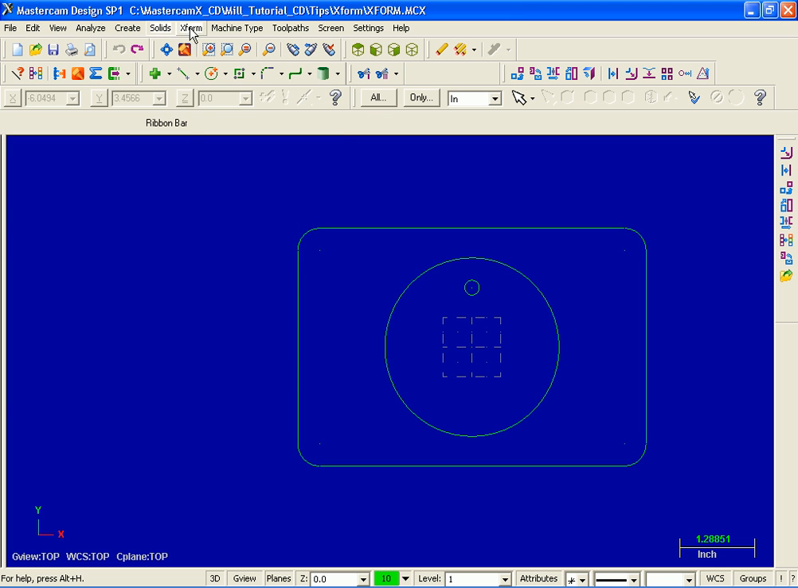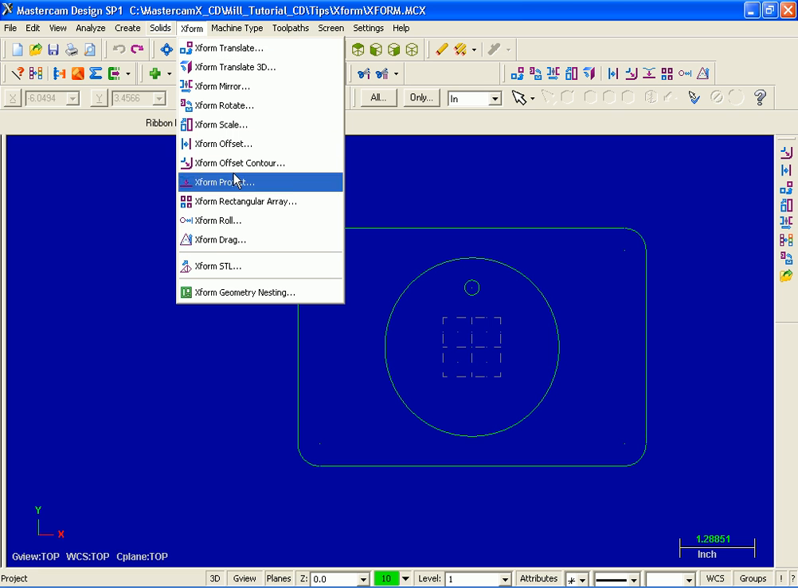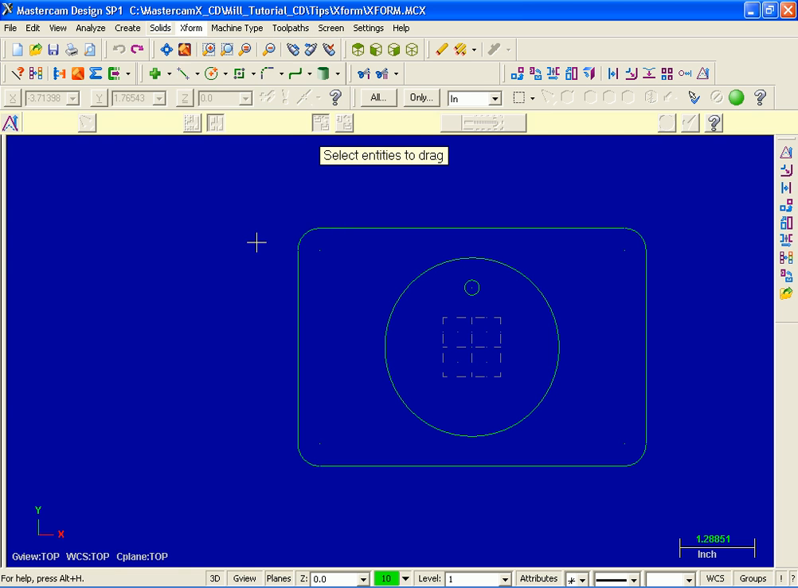Let's go back up into Xform. The last thing that we're going to check out here is Xform Drag. Now I'm prompted, select entities to drag. Well, what I'm going to do is move on up and open up this drop down and pick window, and if I just slide to the left and open up this drop down, I'm going to pick in plus. Now Window In Plus selects entities that lie completely inside and entities that intersect the window.